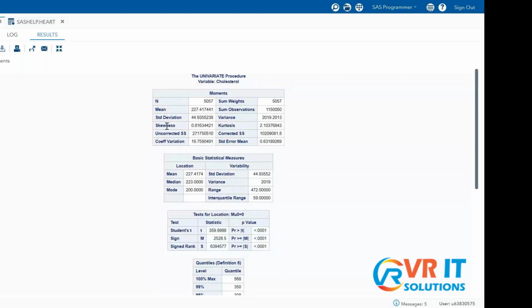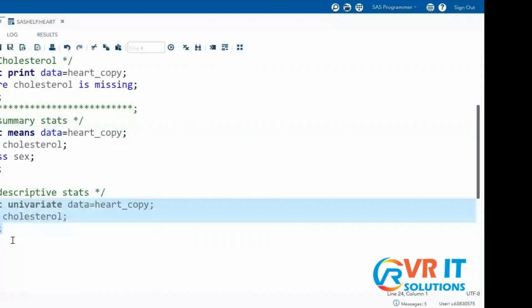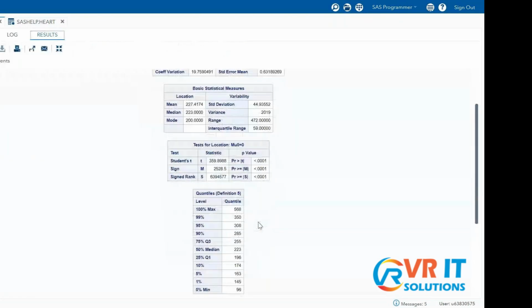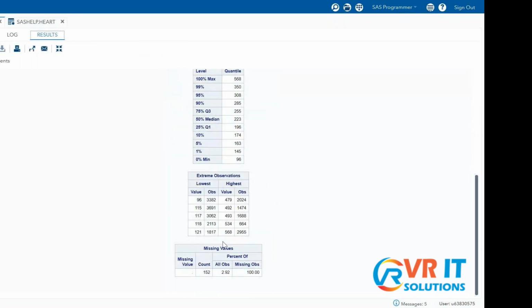N, mean, standard deviation, skewness. I don't know how to calculate skewness. I don't know how to calculate kurtosis. I don't know how to calculate interquartile range. No problem. As long as you know how to use this statement and procedure, these 3 lines of code will automatically give you the answer. For almost 50 different types of statistics, you are able to calculate them here.